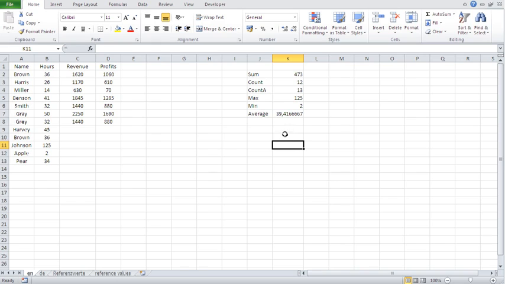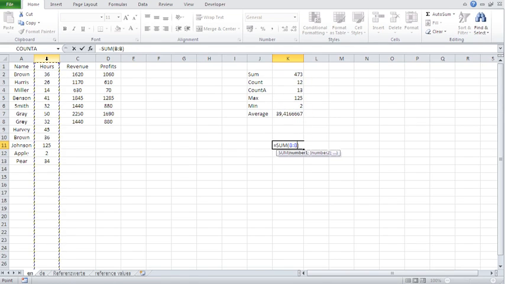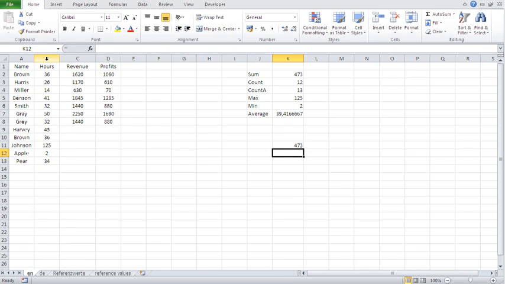Obviously if you wish to put the sum somewhere off the data, you can click the button, and then you see it selected the wrong thing, so you have to reselect the right thing, and then you've got it. Okay, so that's basically our first functions that we now see in Excel.